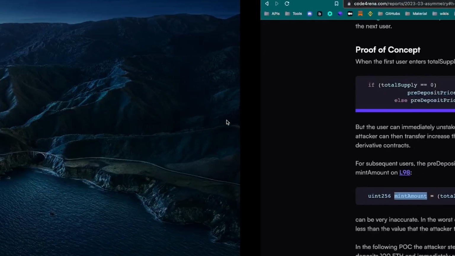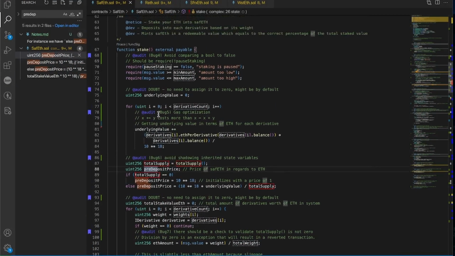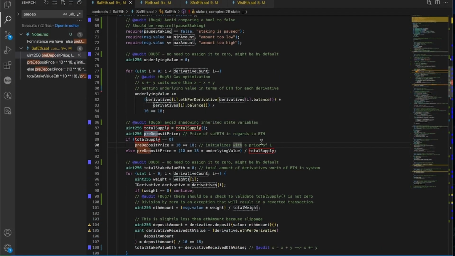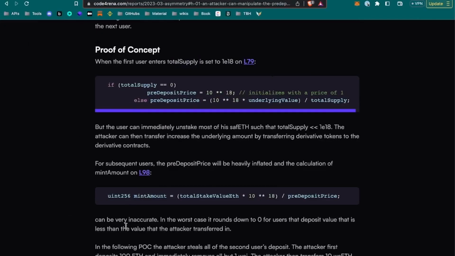Here it's going back to the code. This is part of the stake. Initialize with a price of 1, but if you remove it, of course, total supply 0 is going to be most likely at the beginning before anyone stakes anything. So I understand now that that's for the first user. And it can be very inaccurate. In the worst case, it rounds down to 0 for users that deposit a value that is less than the amount. Okay, I see. So if total supply is 0, it would add that.